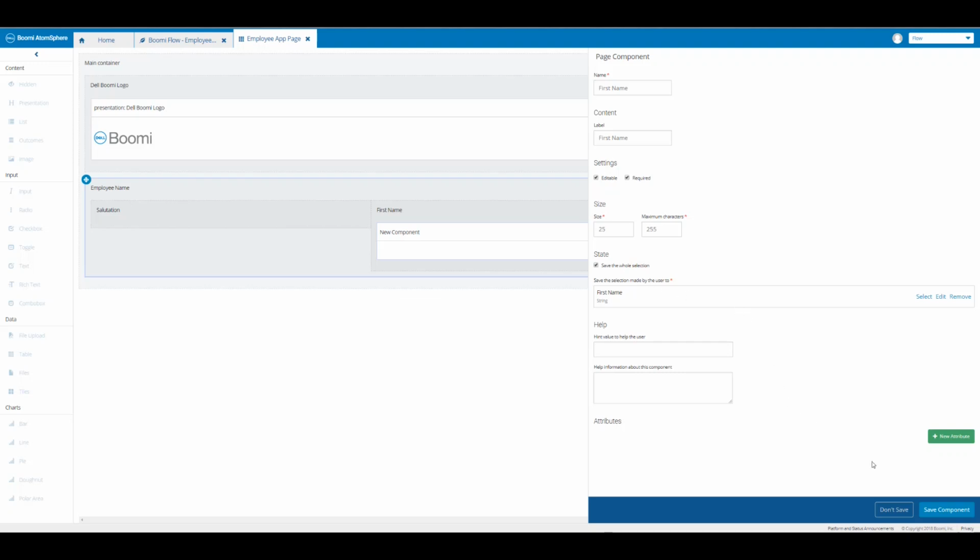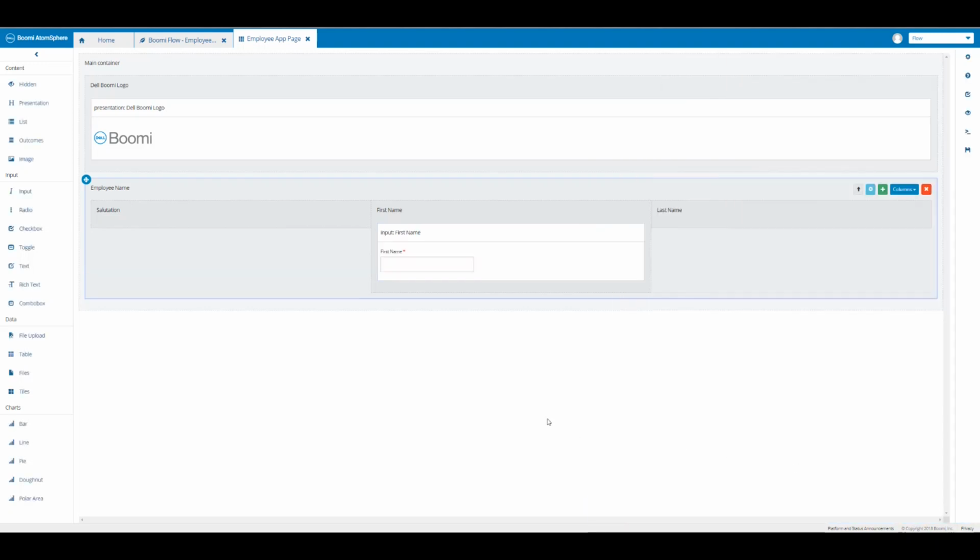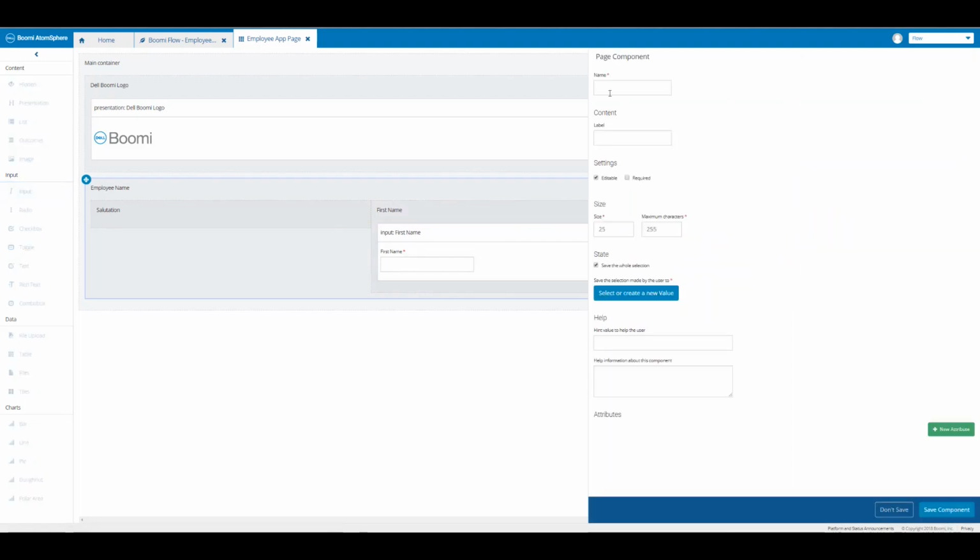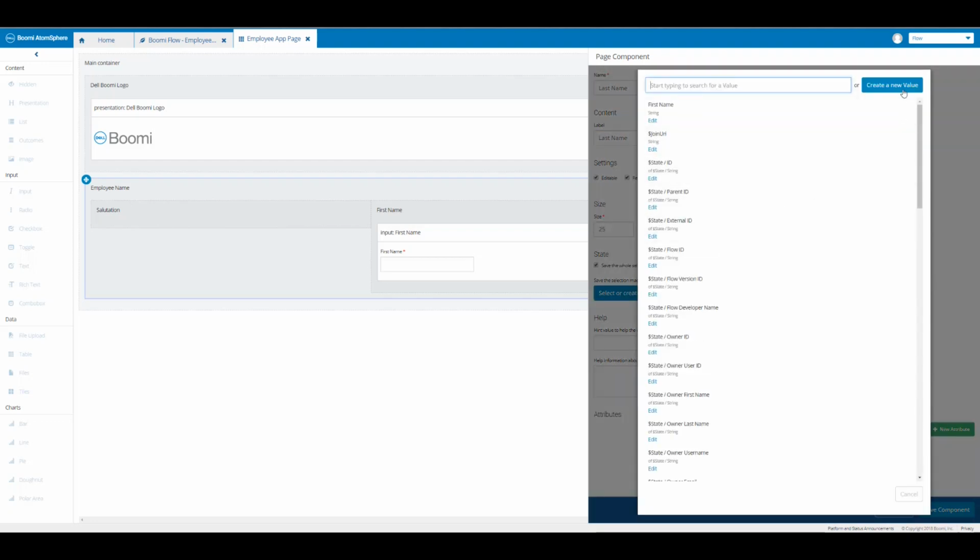And then we're going to click on save component. And we can see our input component here. We're going to click on the disk icon to save our changes to the page layout. Then next we're going to find another input component, and we're going to place this into our last name container. And we're going to enter the text last name for the name and label text boxes. And again, tick the box for required. And then clicking on the select or create a new value button. We're going to create a new value again.